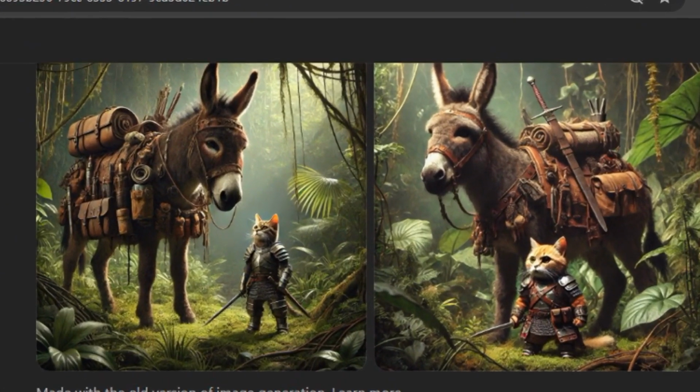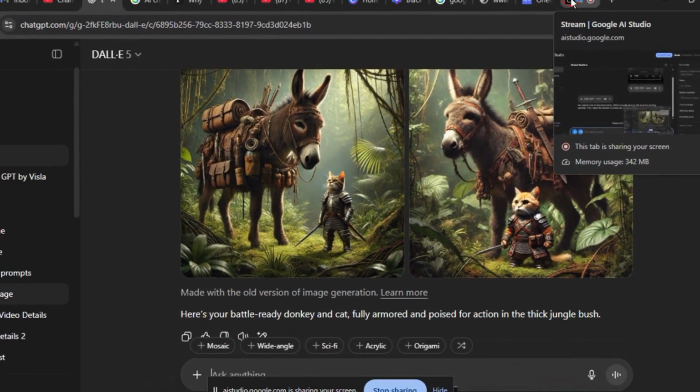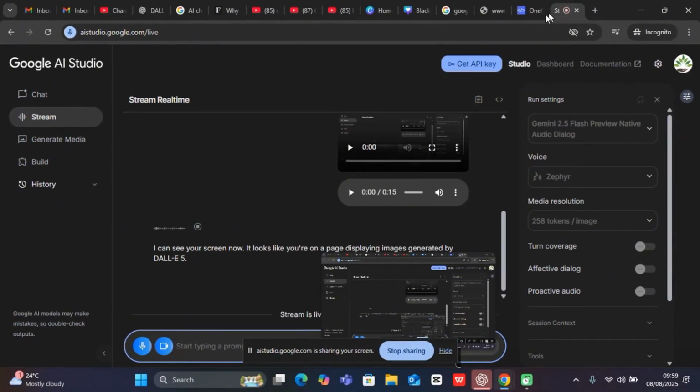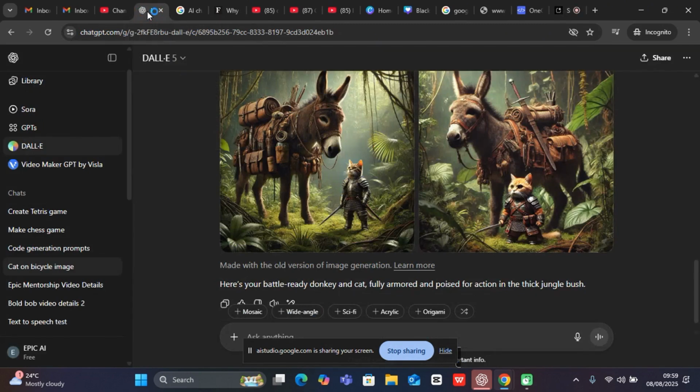So what can you see on this screen? I can see your screen now. It looks like you're on a page displaying images generated by DALL-E 5. There are a few images of a donkey and a cat in what looks like a jungle setting.